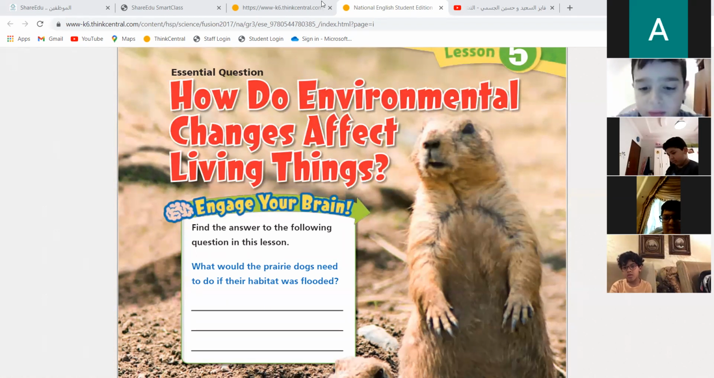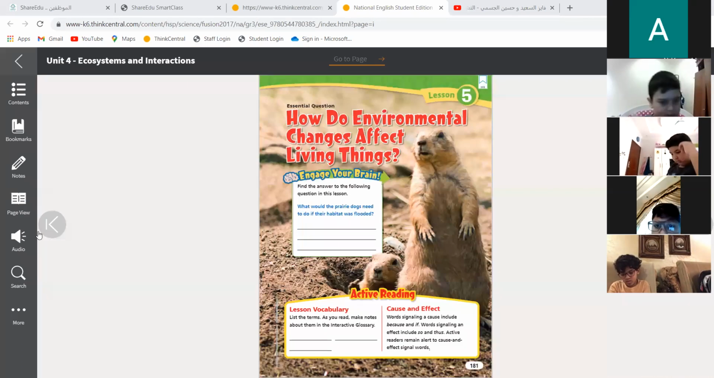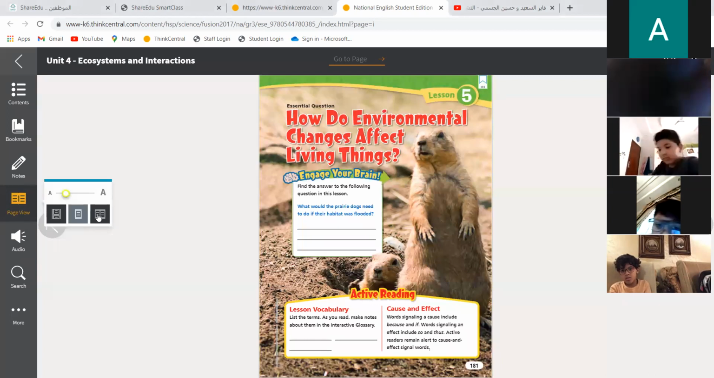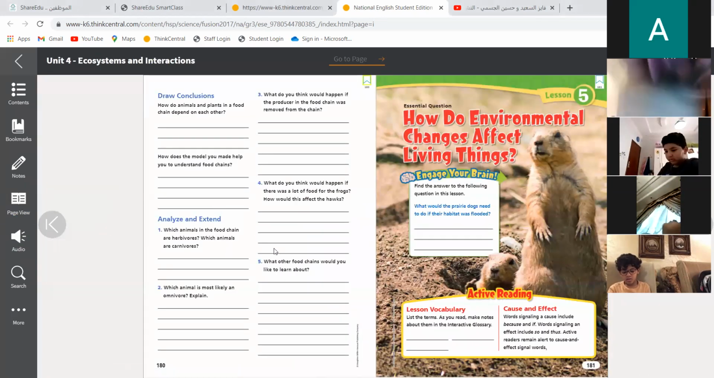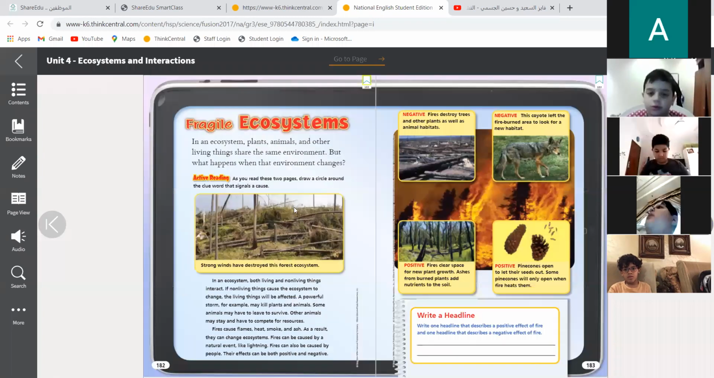All right. Now, yesterday and the day before, we were talking about the environment and how the environment changes. If it changes, it will affect the living things. Can you give me examples of these changes? What is the first example we learned about how the environment will change?